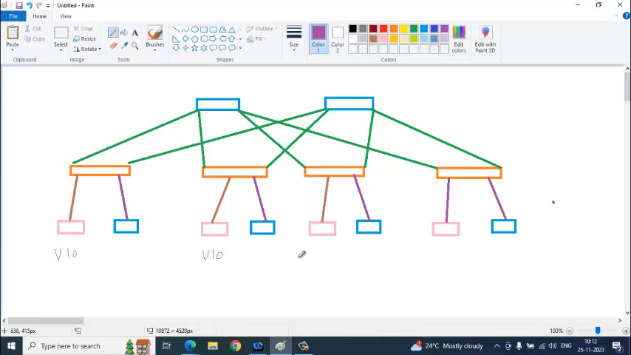VLAN 10, VLAN 10, VLAN 10. Now, Federal Bank, they may have 1,000 VLANs or 4,000 VLANs. I'm just drawing only one VLAN, VLAN 10.